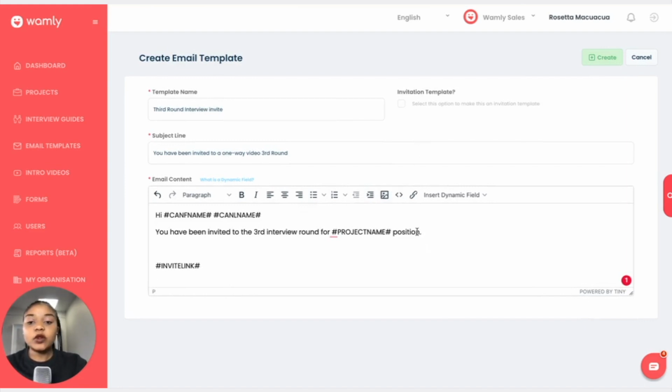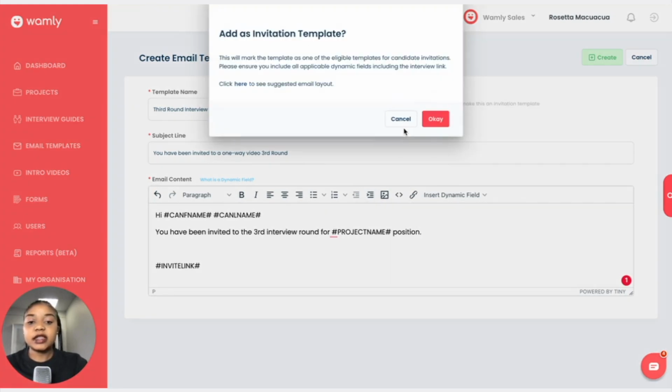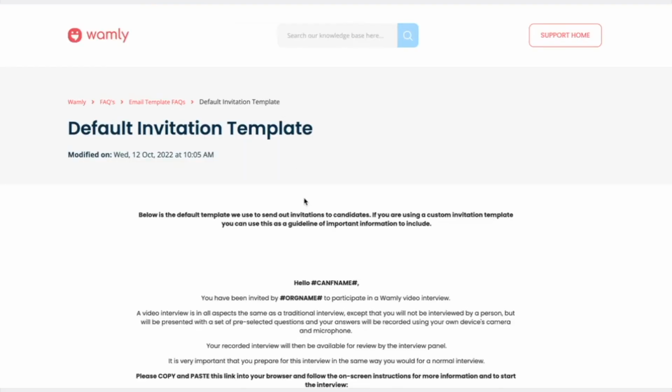Once I'm all done and I feel like this is perfect, I can click here where it says invitation template. Okay, and then it says add as an invitation template, and you can read here. We also have a suggested layout, which is the Wamley default template. You can also click there if you'd like to see what it looks like before you set up your own.